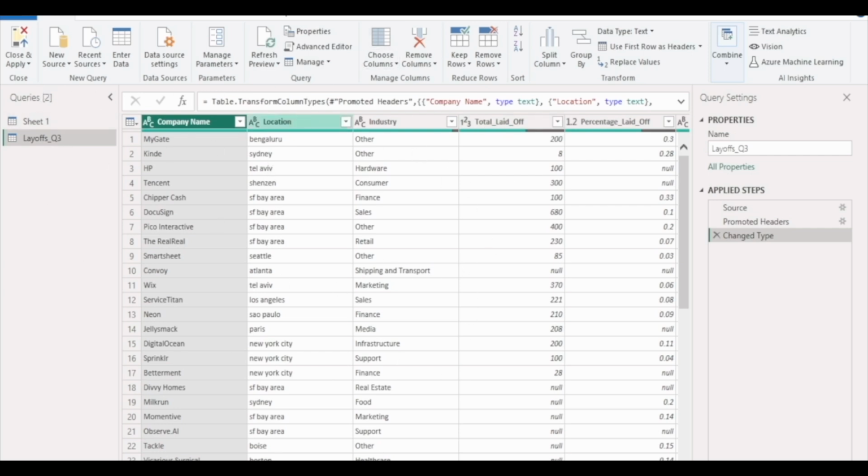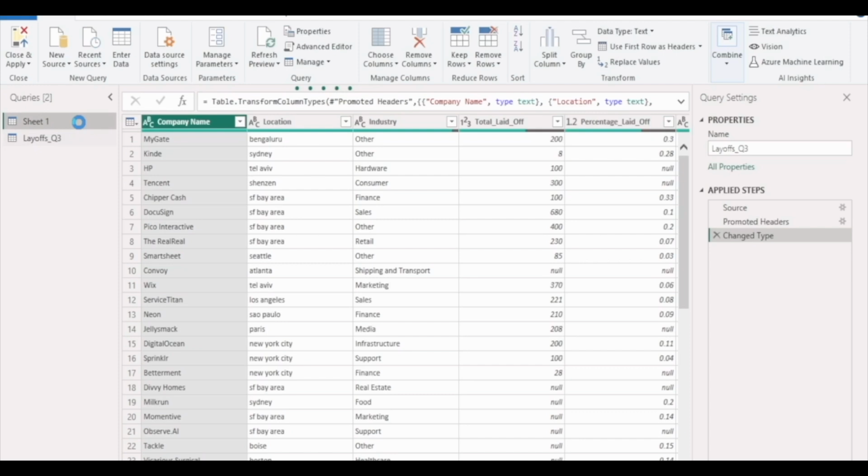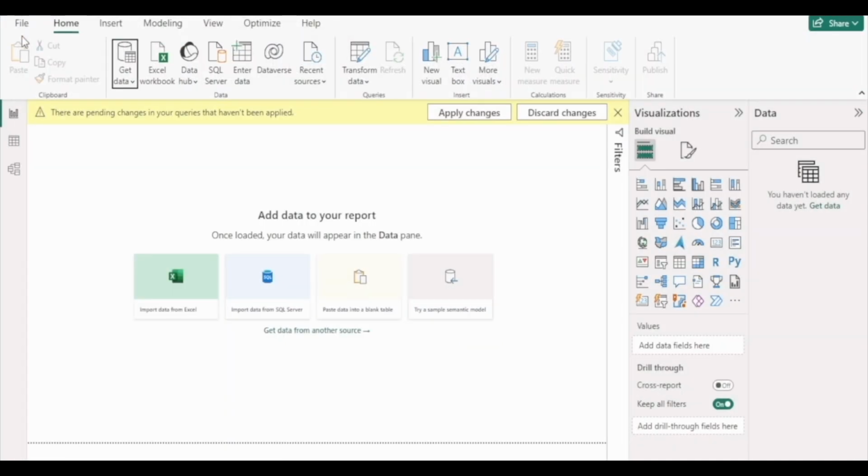All the activity that you perform with your data, data sources or sheets, every step you will find on this right side corner. On the left side you will get all your data sources, and on the right side you will get all the activities you have performed. This is the way we are connecting our data sources in our Power BI desktop. Once everything is done, we need to close and apply. We have to press this button. This will load all the data you uploaded in Power Query Editor to your Power BI desktop.